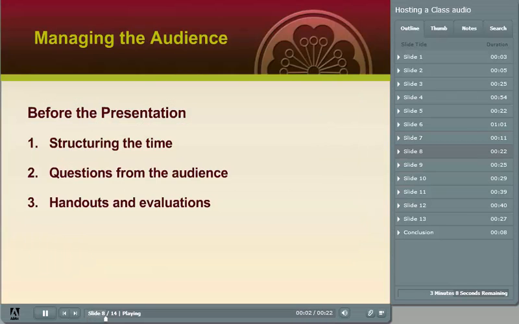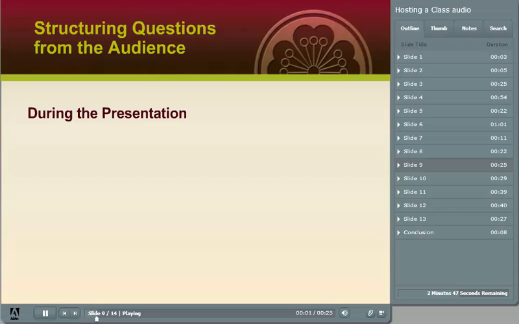Managing the audience ensures that the presentation is a success both for the speaker and for the attendees. The speaker will do a better job if he can concentrate on his material and leave time and crowd management up to the host. Work with the speaker ahead of time to be able to end on time and decide how he wants questions and handouts to be handled. Use these techniques to help everyone stick to the structure.